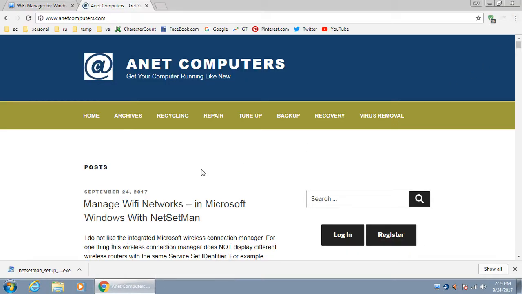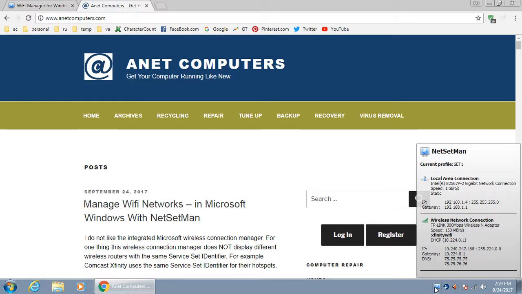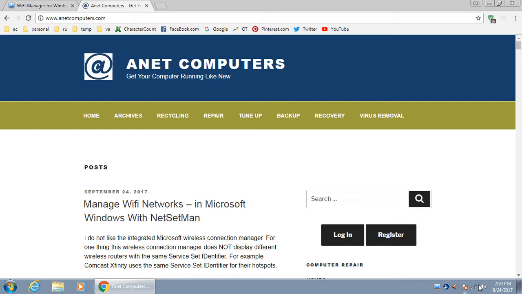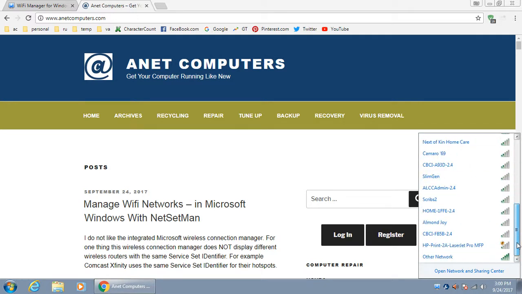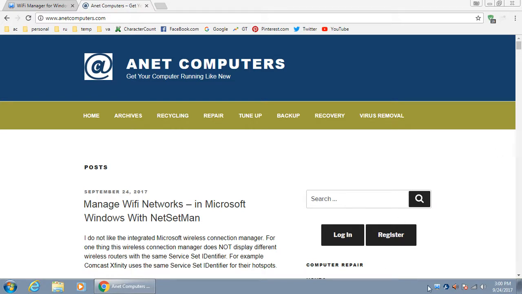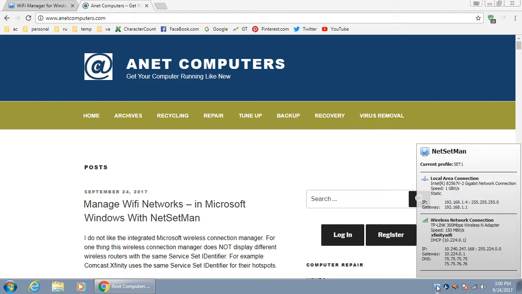I've used this for over a year now. This is my preferred Microsoft Windows Wi-Fi manager. I no longer use the built-in one, except every once in a while. I almost never use it now. There's no need for it. I've got NetSetMan, which works just fine. It runs at boot up. Never had a problem with it.